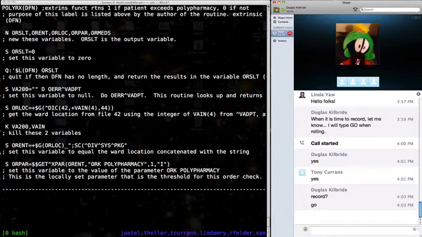Now, okay, let's move on to the next line, and this is an interesting line. So, this says quit if not $length of DFN. And Tony's interpretation was quit if the DFN has no length. Now, that is a literal interpretation of what the MUMPS code says. But what it's really saying is quit if the DFN is not valid. So DFN is the record number. It has to be a number.